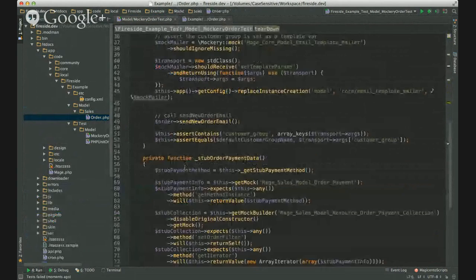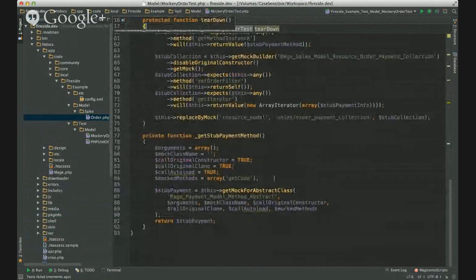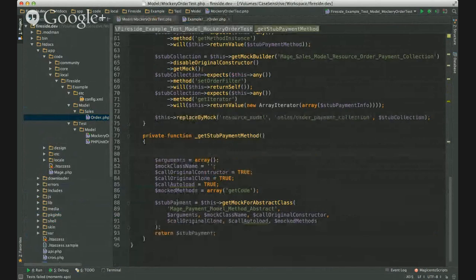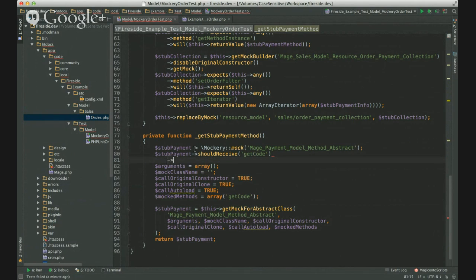So I'll just go ahead and replace. There are some slight differences in the other parts, like for the abstract class, for example, Mockery makes it easier. All I have to do here is I'll also use Mockery mock with the abstract class directly, so I don't have to use a different method or anything. And so what I have to replace here is getCode. So I'll say stub payment should receive getCode and return null.